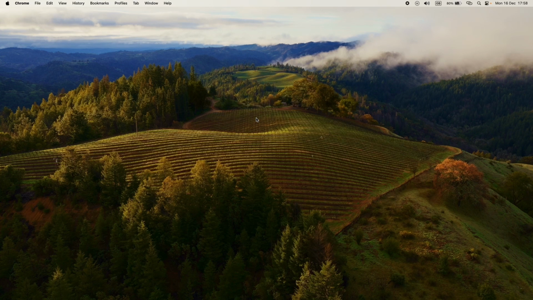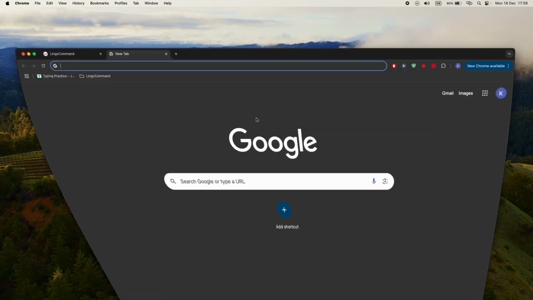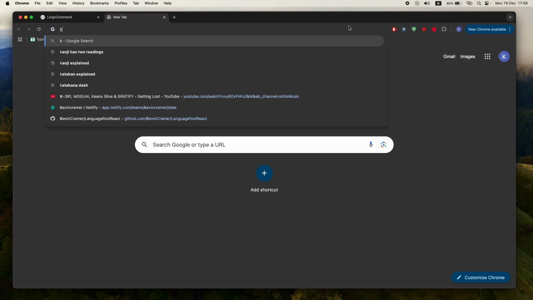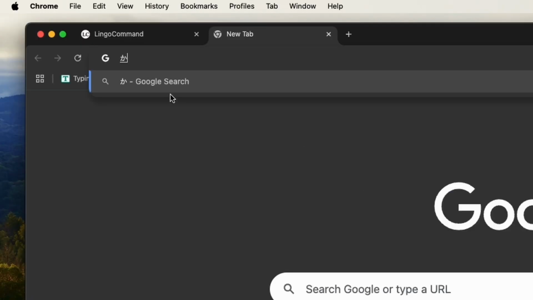Okay, so how do you actually type Japanese? Let's use Google Chrome as a place where I can type. Now, click here and observe that the input source that I'm currently using is British English. If I change that to hiragana and type in the letter K and then A, note that I now get the hiragana character ka. To explain what is going on here fully, let's look at this hiragana chart on Lingo Command.